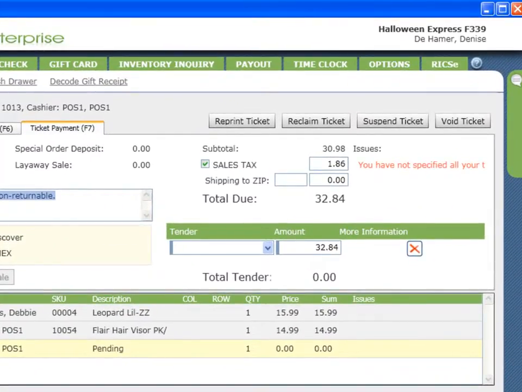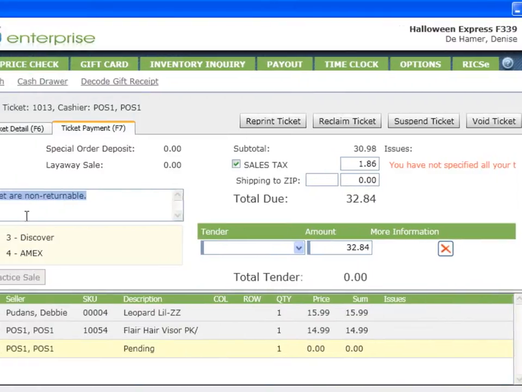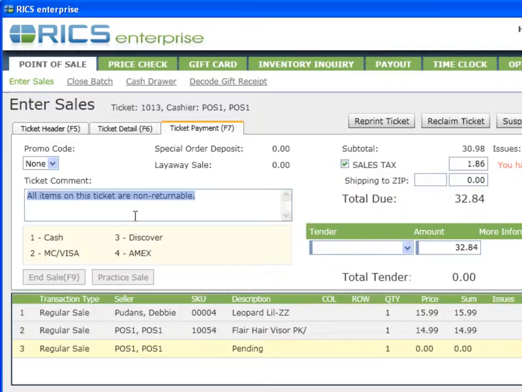Use the drop-down arrow under the tender field to select a tender such as Cash, MasterCard, Visa, Discover, or American Express. You could also click on any of those tenders listed to the left instead of using the drop-down arrow, or type in the number corresponding to the tender in the tender field. Example, 1 for Cash, 2 for MasterCard, Visa, 3 for Discover, and 4 for American Express.